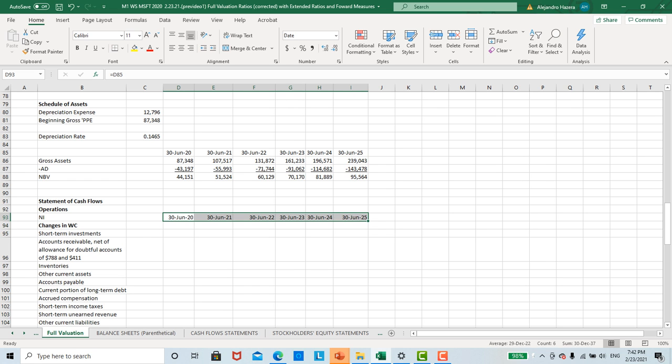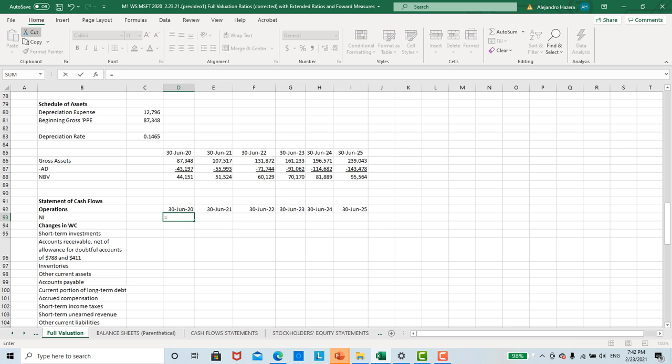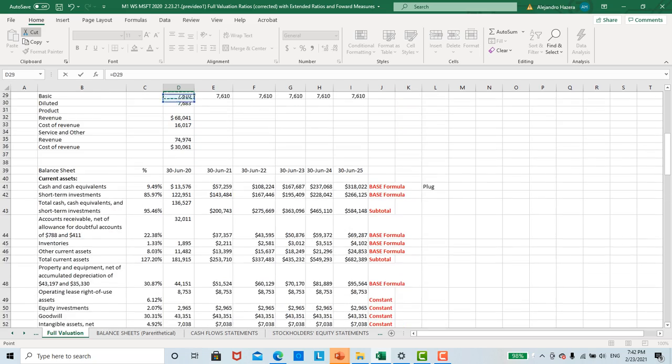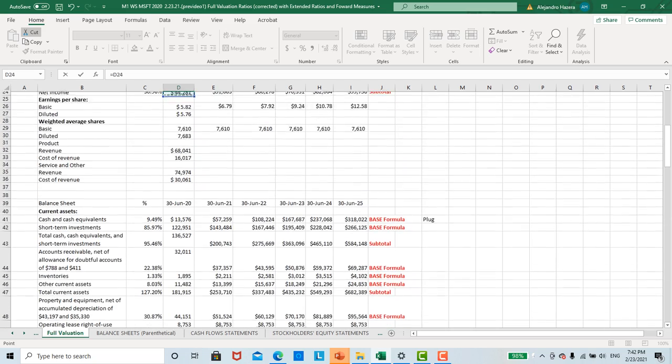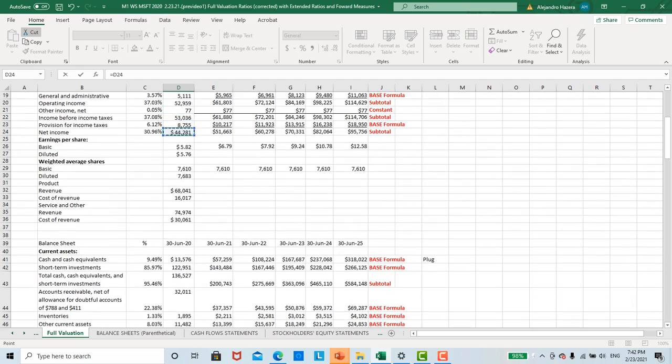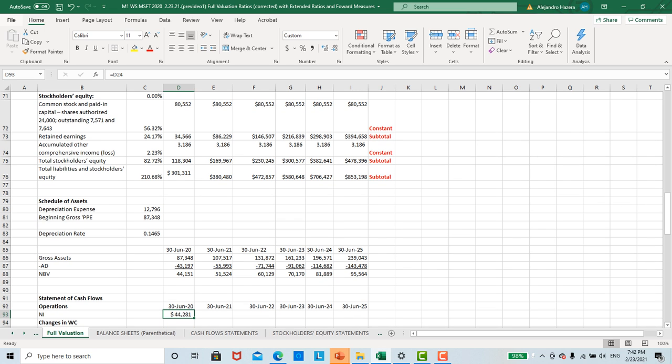The next thing we'll do is go up to the income statement and pull down the net income. The net income is that number right there. We're putting that number right here.